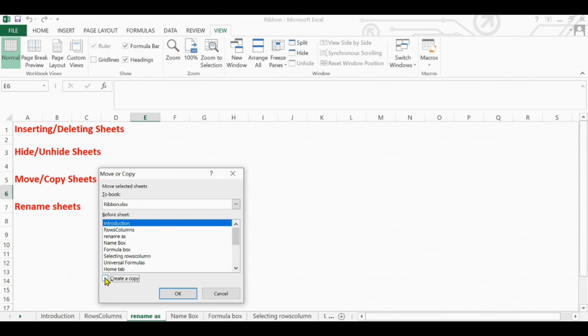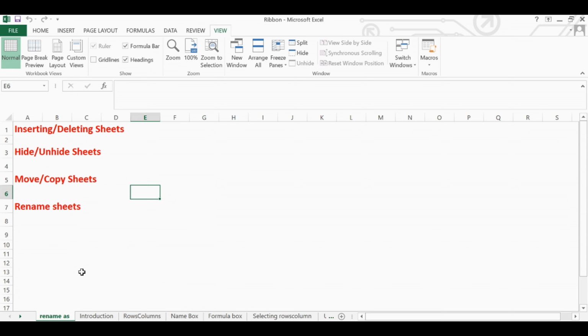In order to copy or move the worksheet into another Excel workbook, select the workbook you wish to copy to from the drop-down and the sheet will be moved to that workbook. We can also easily rename the sheets. In order to rename the sheet, right-click and choose Rename.